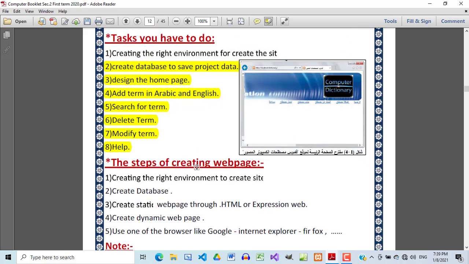Of course, the steps of creating, like I told you, the first thing, you will download the XAMPP program. You start installing the XAMPP program. This is called creating the right environment. Then you will start using this program to create your database or use a MySQL database. Then you start writing code, of course, using HTML tags to create a static web page. After creating the static web page, you will use PHP to convert it into a dynamic web page.